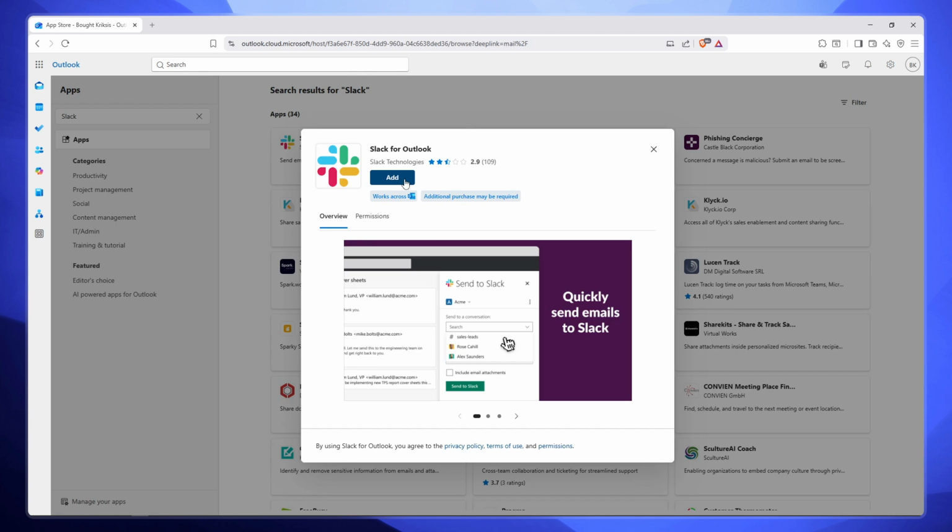At this point, all you need to do is follow the login prompts that appear on your screen. These prompts will ask you to authenticate your Slack account and grant the necessary permissions for the integration to work properly. This ensures secure communication between both platforms, and that's it. You've successfully connected Outlook with Slack, allowing you to streamline your communication and stay on top of messages across both platforms.